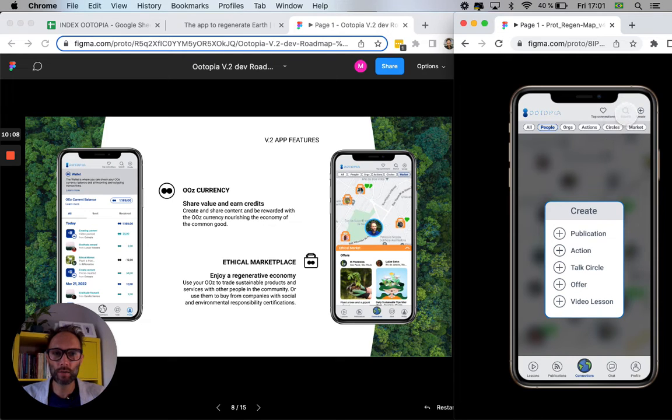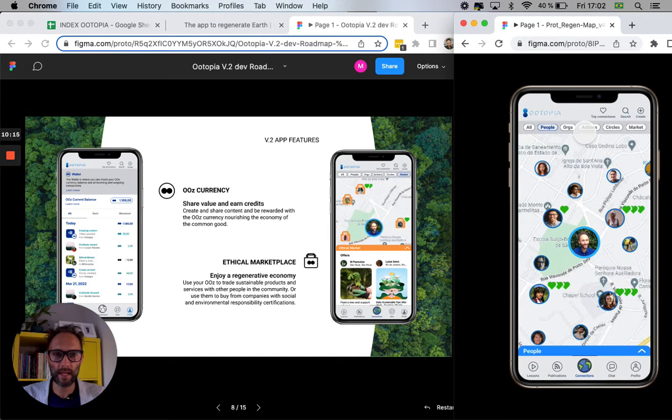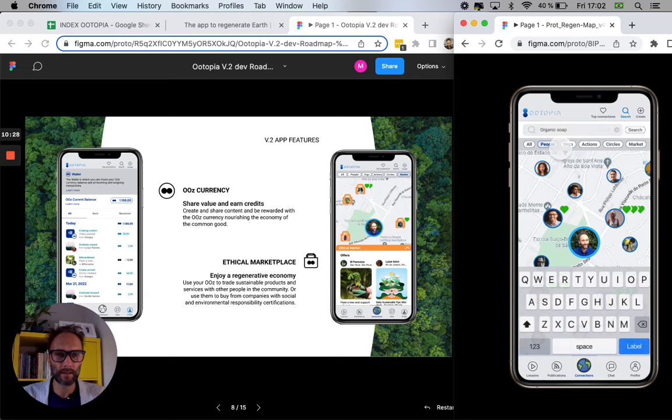If I go to the searching tool here, I can search within the app about all the levels of information. So I'm going to type, for instance, organic soap, and I'm going to click search.